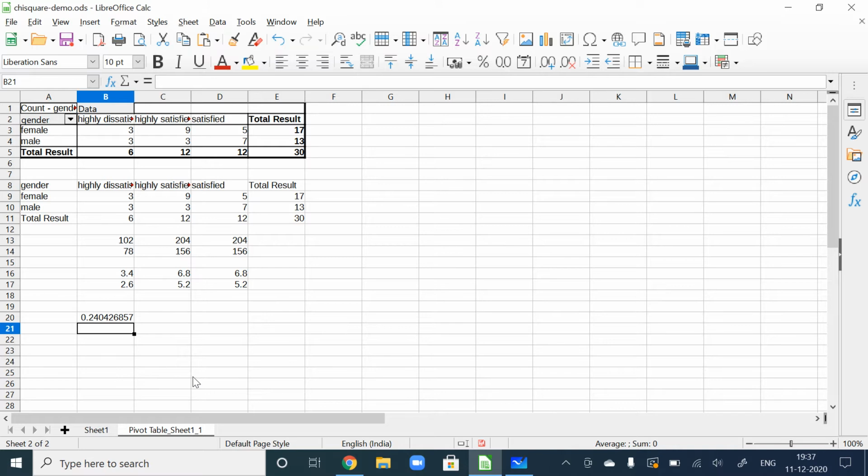As per statistical conventions, if this value is less than 0.05 at the 5% significance level, we have to reject the null hypothesis. But we are not going to do that, because the value is 0.24, which is greater than 0.05. So at the 5% significance level, we fail to reject the null hypothesis, which means the attributes, satisfaction and gender, are independent of each other. In other words, the intergender differences in satisfaction are insignificant.